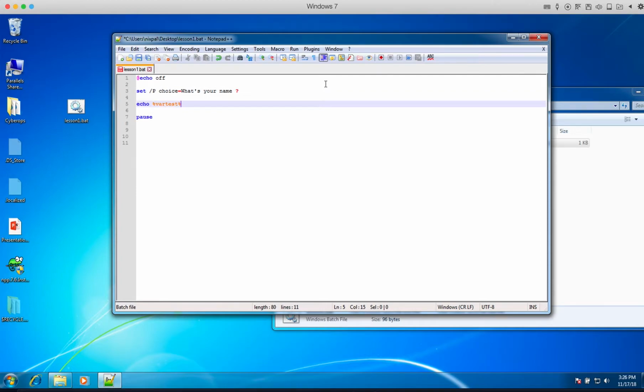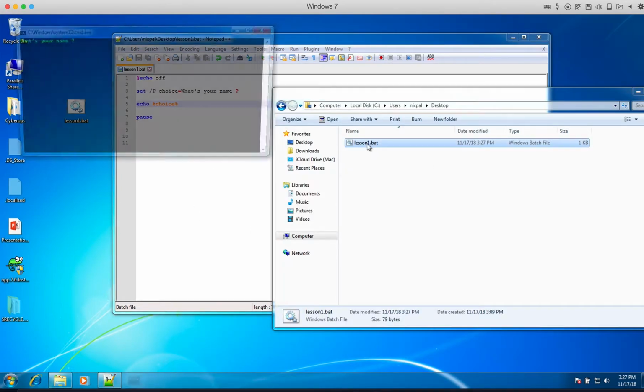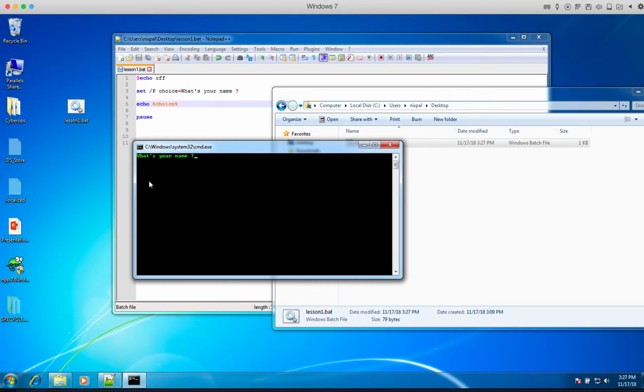Now we want to echo this variable. So again, percent choice percent. Now we will execute it. See, what's your name? And it's waiting for me to type something. It's waiting for my input. So I type Nix, for instance. It just takes the Nix, puts it inside the variable called choice, and then we do the echo choice to display that variable, right?